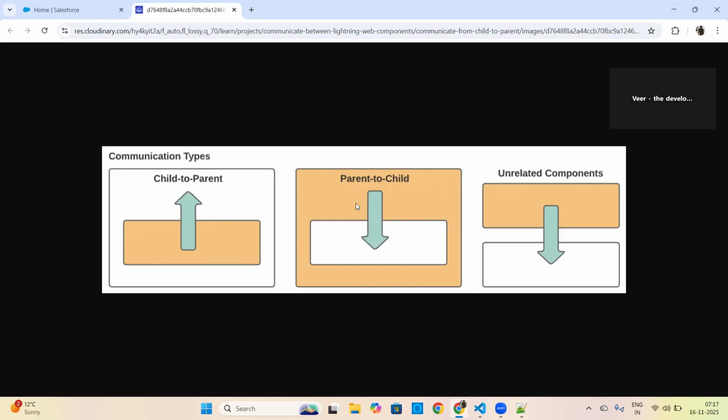In the second diagram, we see the parent to child component communication. So the larger rectangle is the highlighted, colored one, and the smaller one is the child, and the arrow is downwards. So downwards means parent to child.